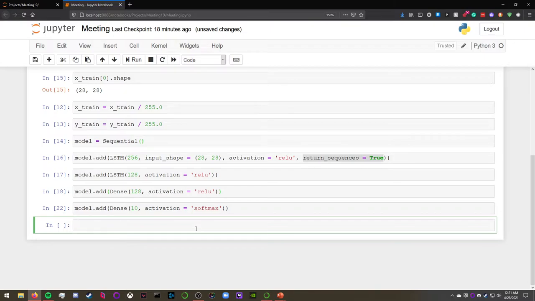So now that we've done that, we can say model.compile. And then we can specify what type of loss function we're going to be using. And like Rahi said before, categorical cross entropy is the most common type of loss function.